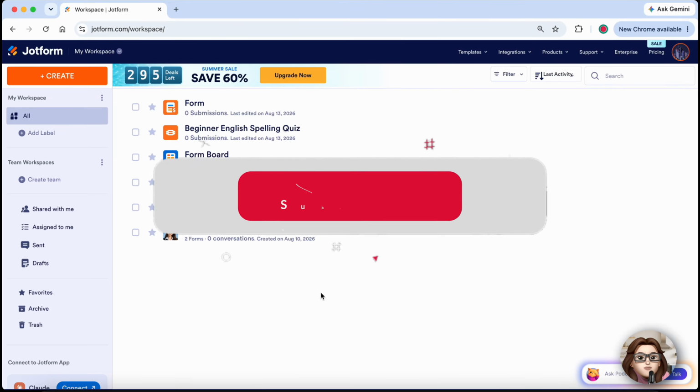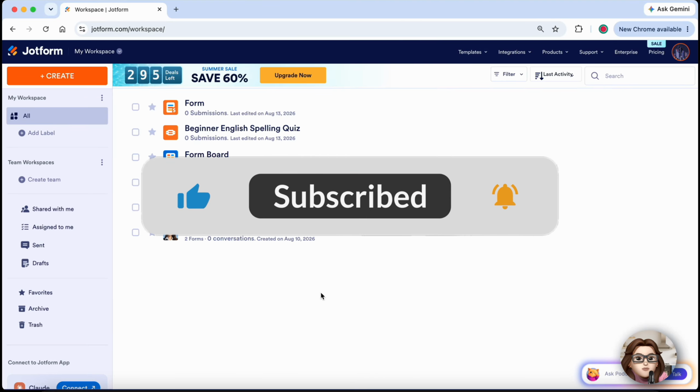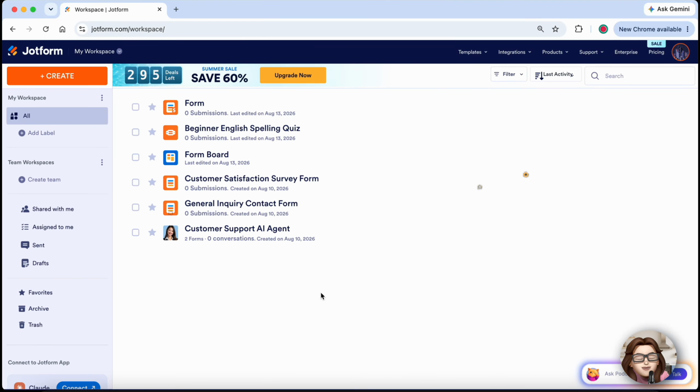In this tutorial, I'll show you how to sell stock within compliance using Jotform. Open your browser and go to jotform.com. Then log in to your account.